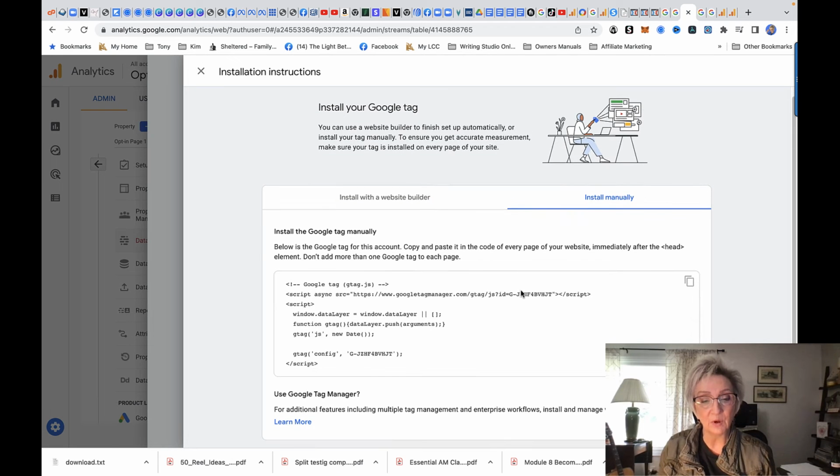Now what I want to do is select this. This is my head tracking code. I know it looks like a lot of code. You probably don't know what any of this means. I certainly don't, because I'm not that familiar with HTML.